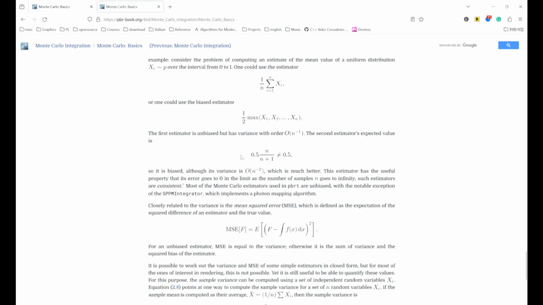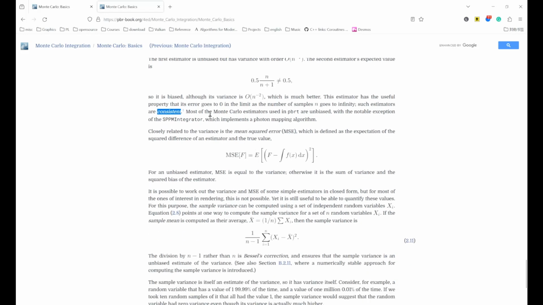And also the bias goes to 0. This is called consistent, which means it has bias, but the bias goes to 0 when we have larger and larger samples. Most of the Monte Carlo estimators used in PBRT are unbiased, but some are biased.